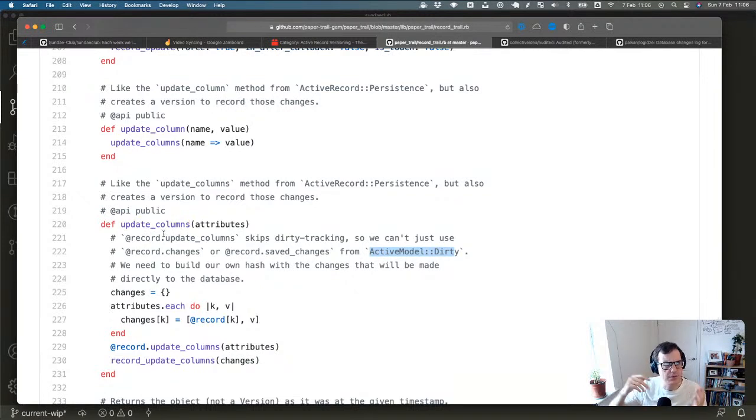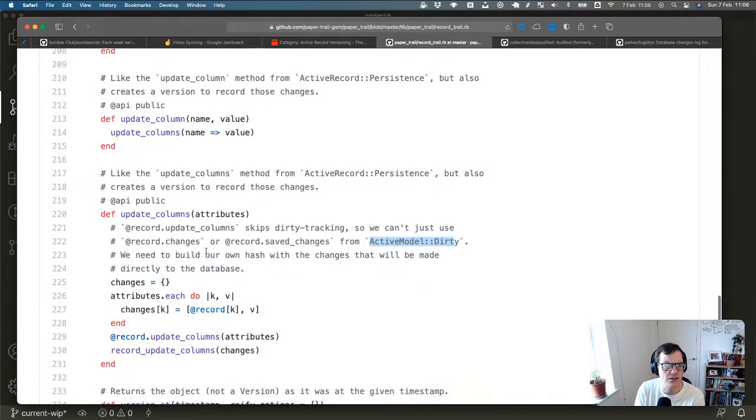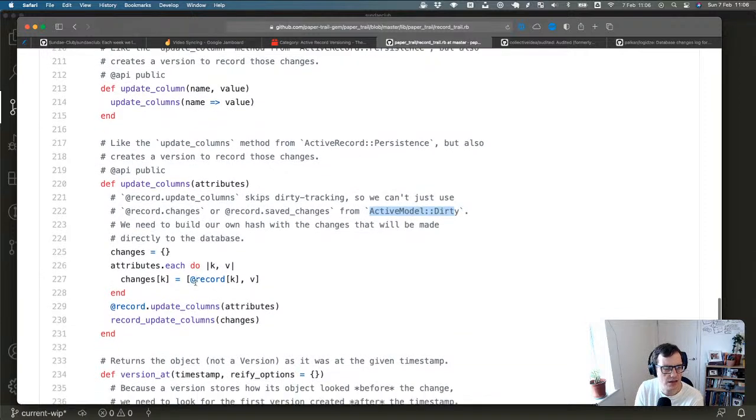It just does the write. I think it skips validations and callbacks, but it does the write to the database. So it's like, get this in, don't ask any questions, get it in the database. But obviously what PaperTrail wants to do is still record that as a change. So it can't use the save changes or changes API. A bunch of that changed recently, I think. So we need to build our own hash for the changes that we made directly to the database. So they build their own hash there.